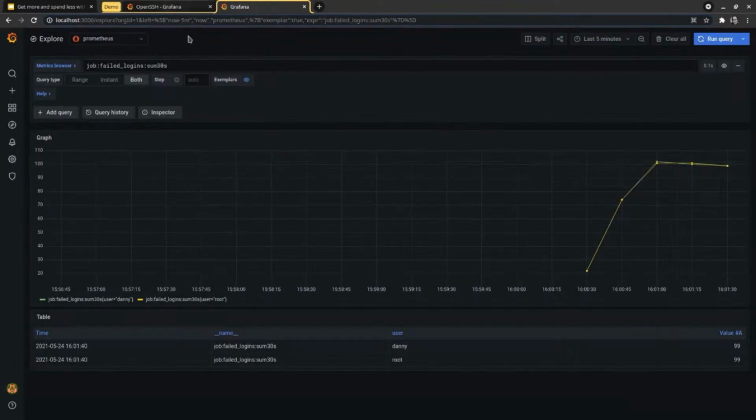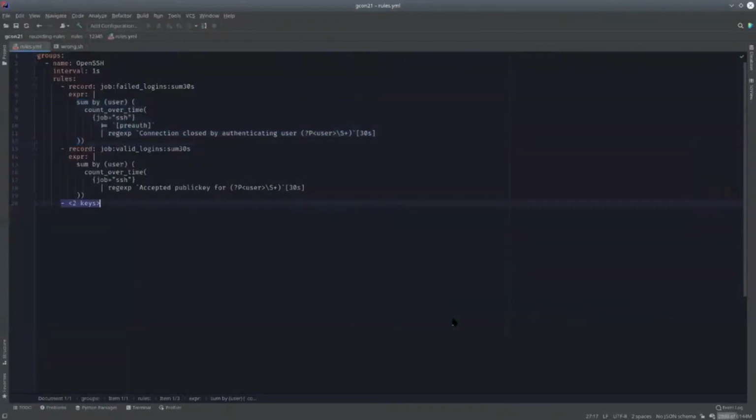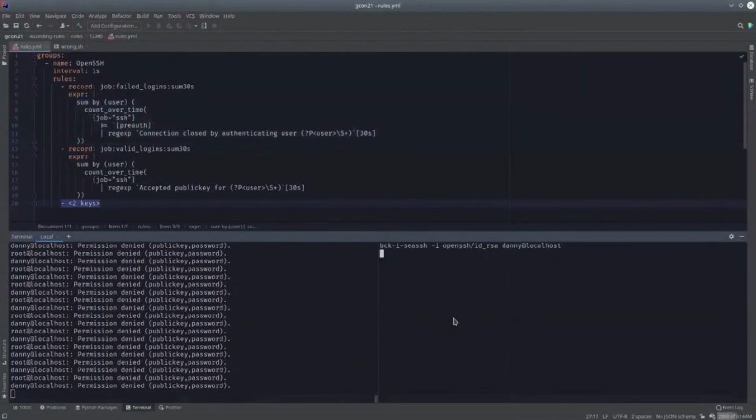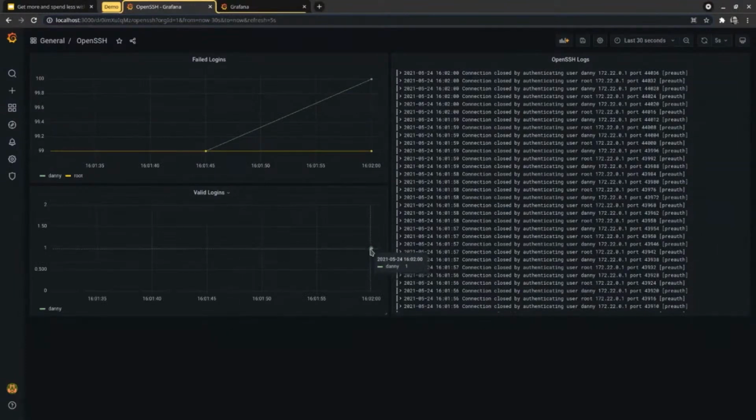And so I've got a dashboard over here that shows all of those failed logins over time. And now if I do a successful login, you will see that a valid login will display over here. And this is another metric that we're sending to Prometheus directly from Loki. So we think that this is quite an interesting feature to be added to Loki, and we hope that you can make great use of this with all of your legacy applications.